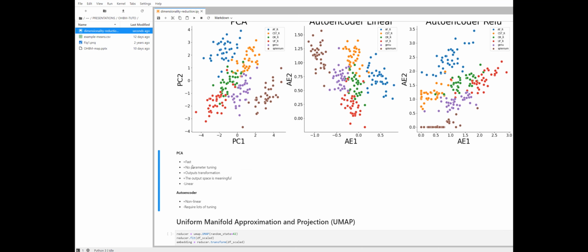But here are some pros and cons. So for PCA, of course, it's pretty fast. There's no parameter tuning. And of course, the problem is that it is linear. You can only model linear relationships between the features. Whereas with autoencoders, you can try to see if there are nonlinearities between each of these features. But it requires more tuning.